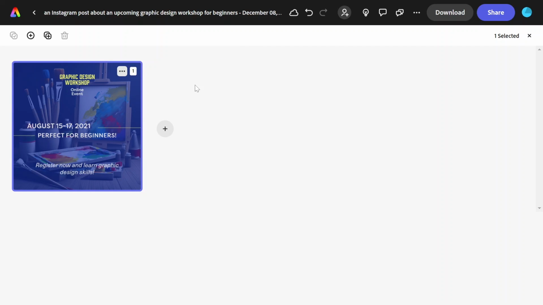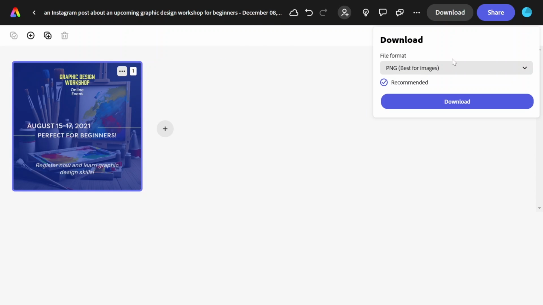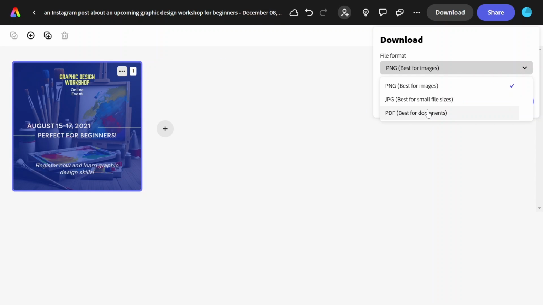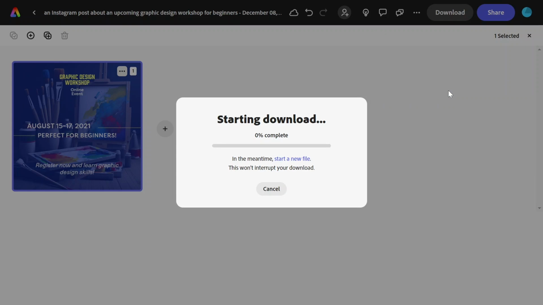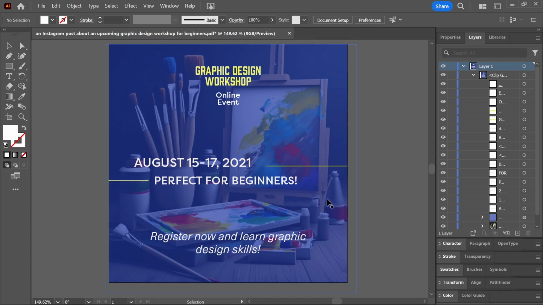And when you're done, click download and choose PNG, JPEG, or even a layered PDF, which if you open in Illustrator, will retain the fonts and vector shapes. This is awesome. This is text to template in Adobe Express, and this is it.